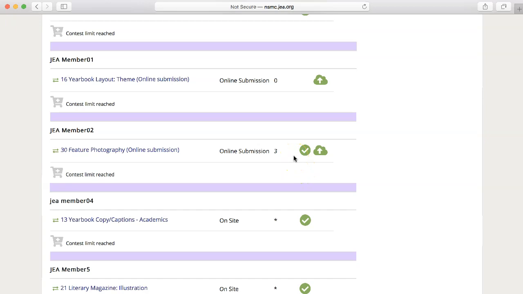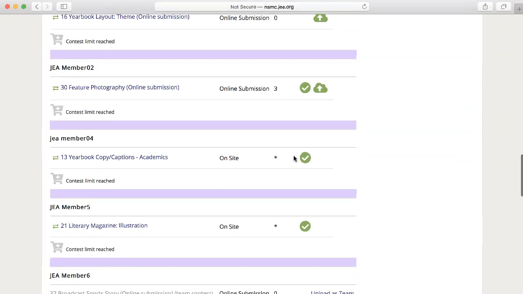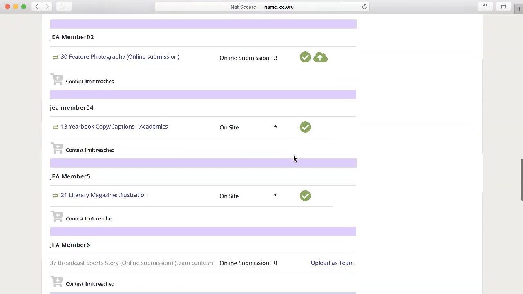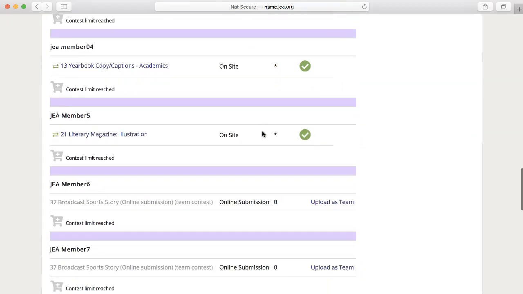Whether you have uploaded contest materials yourself or have assigned that task to each of your students, the dashboard will allow you to quickly check to make sure each contest is ready by looking for a checkmark. Remember, some contests don't have an upload requirement and will already have a checkmark. Others require digital submissions in order to receive the all clear.